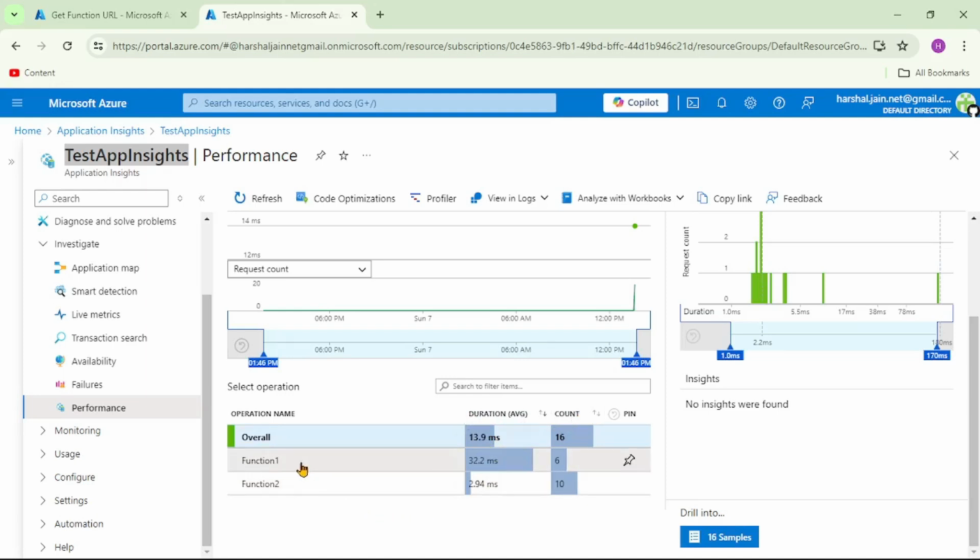As of now, both our function1 and function2 are fast, but in our next video we will add a delay of say 5 or 10 seconds in this function1, and we will execute this function1 a few times. Then we will again revisit this performance tab, and there we can see the APIs or functions which are taking a lot of time to execute.